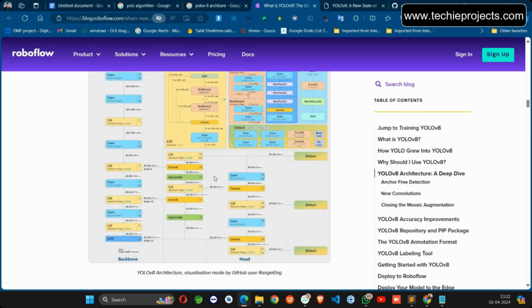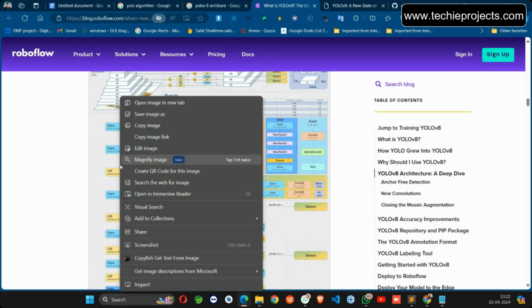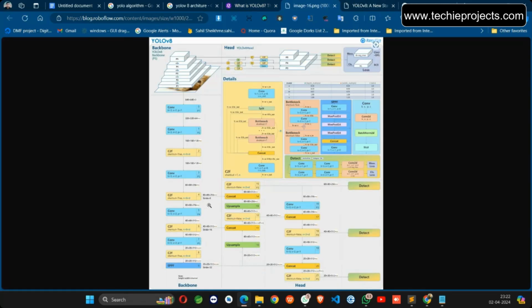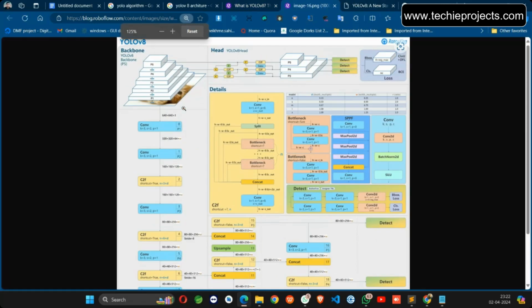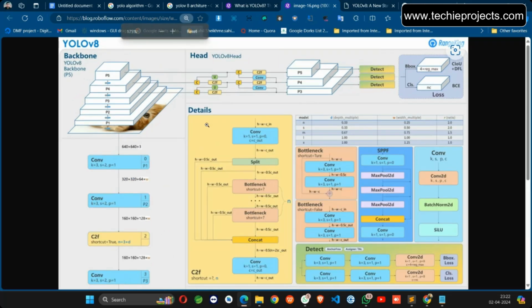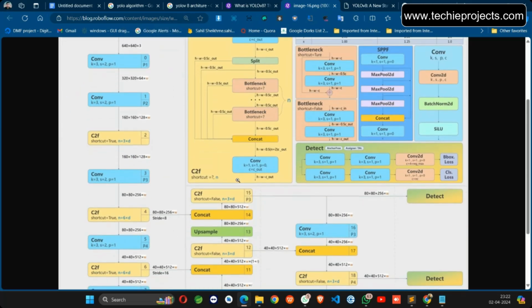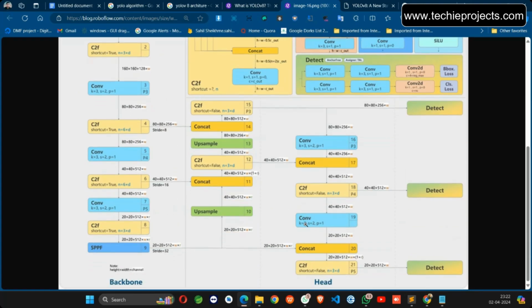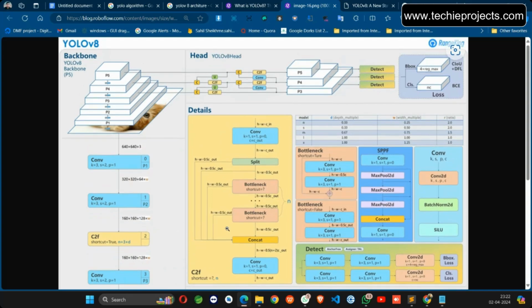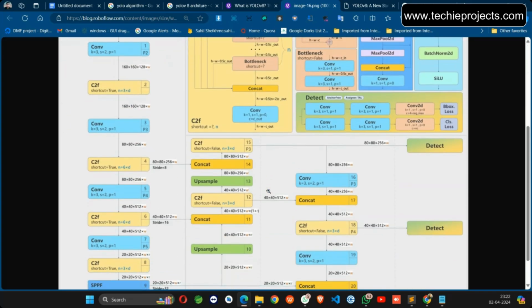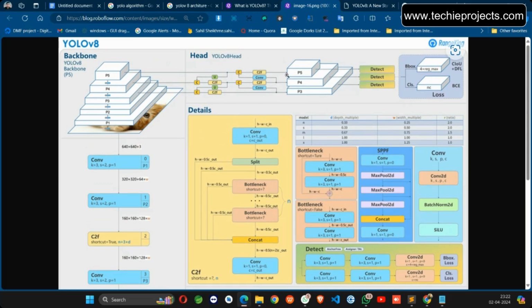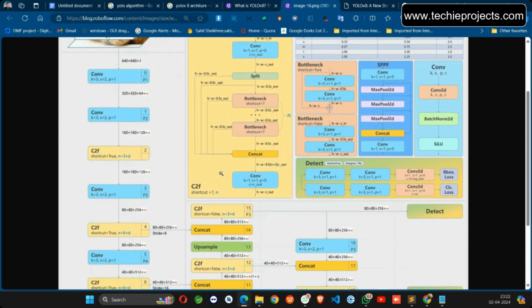So this is the architecture of YOLO. If you look at this image, you will be able to see the complete architecture, the layers and neural network that YOLO is using. Mainly, YOLO uses convolutional layers, CNN. YOLO is built on top of the CNN algorithm, and it has its own detection technique, which they have implemented for classification.